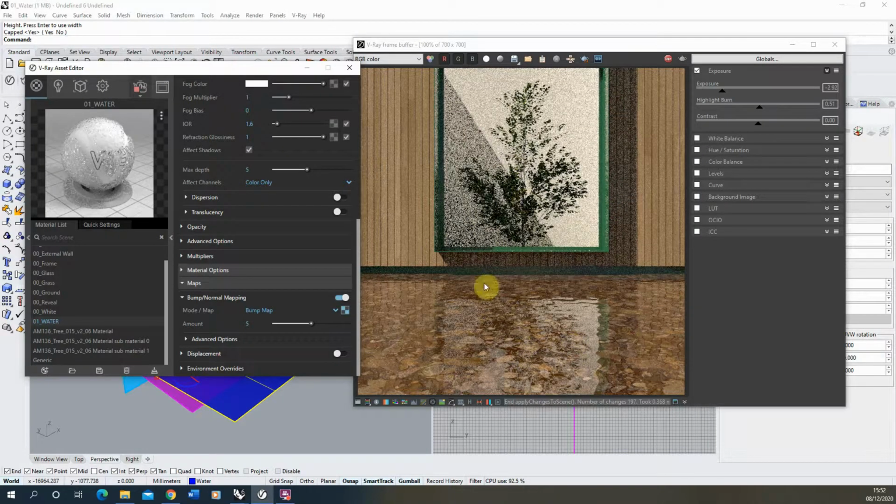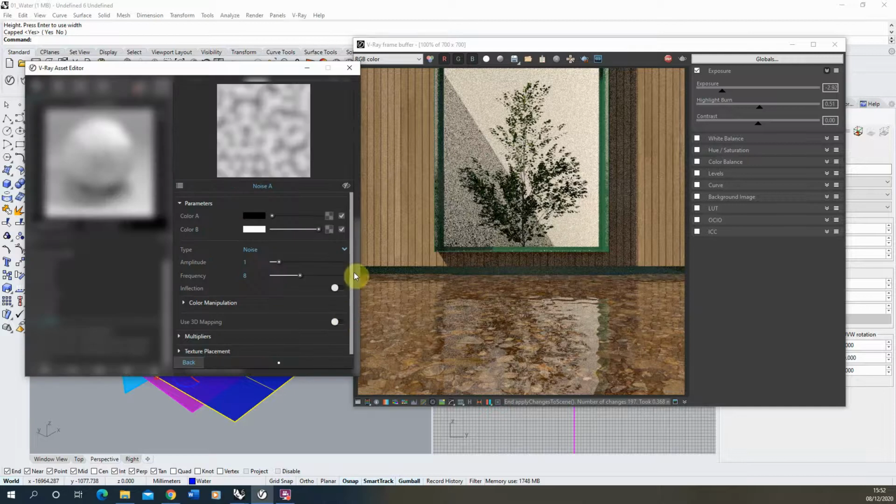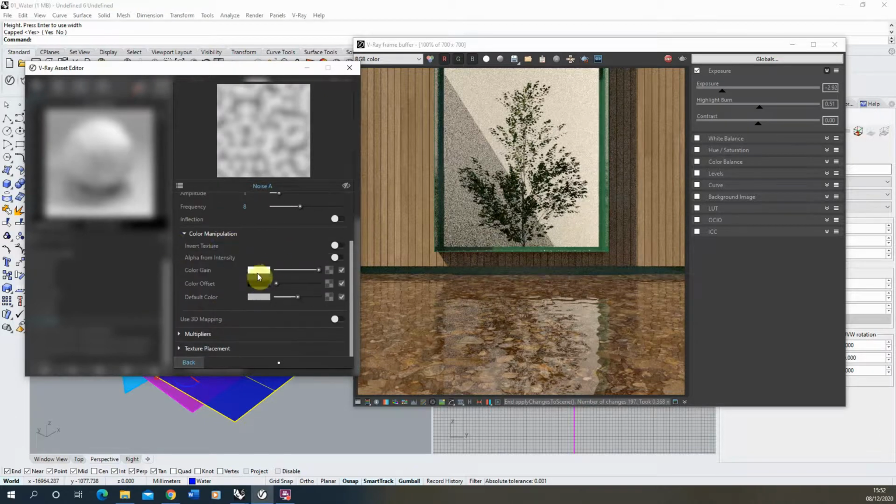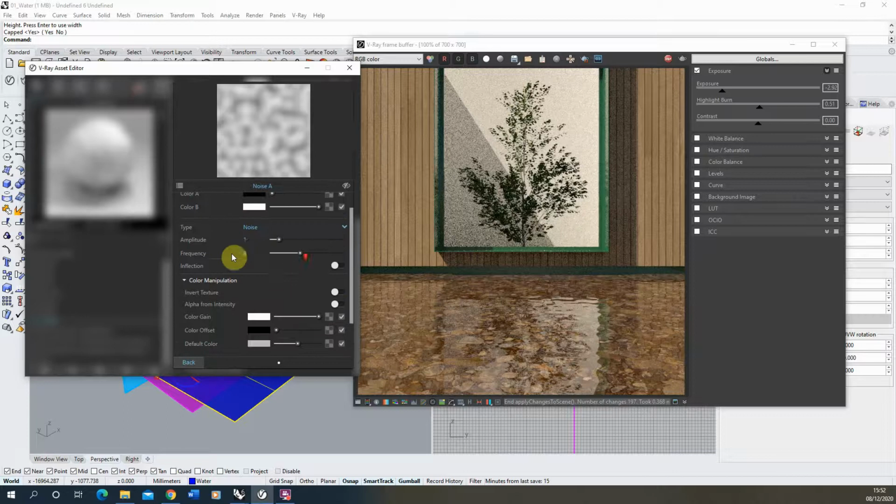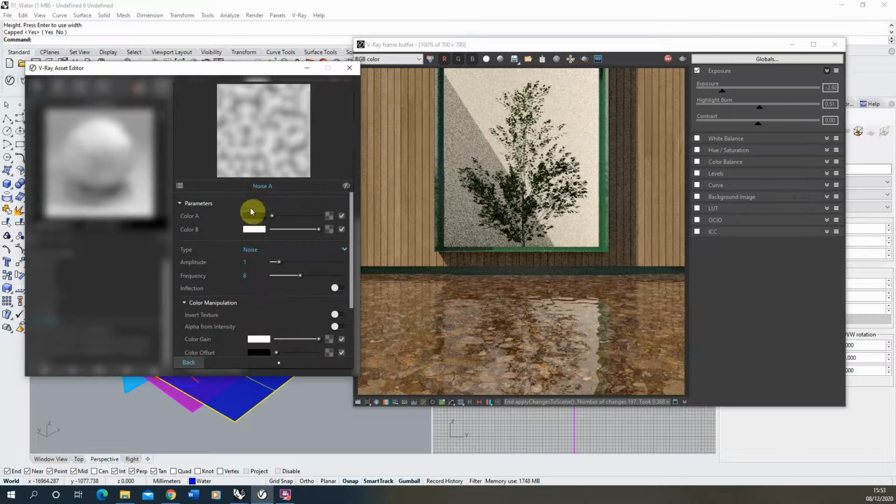And we're getting a much more distorted reflection in there, which is looking a lot nicer. You can also go back into the map here, and we can play around with the amplitude and frequency of this noise. There are also, if you scroll down as well, we can change the color manipulation if we want to, and we can change the color parameters of this.